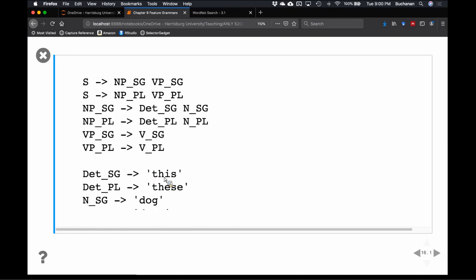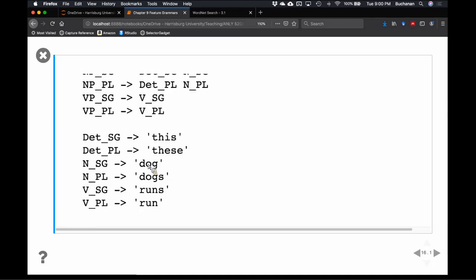And now I have this, these, dog. And now this dog is always combined and these dogs never is combined. Or these dog is never combined. And it keeps going. That's pretty cool. It should work pretty well.